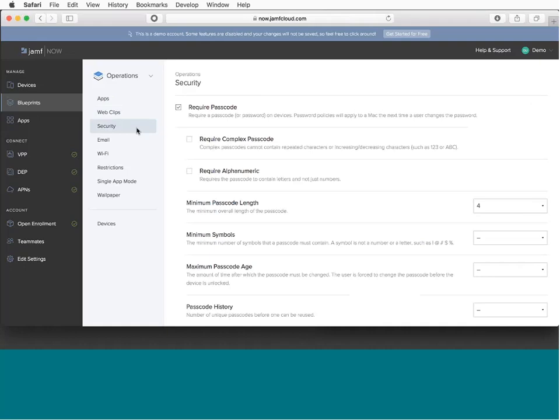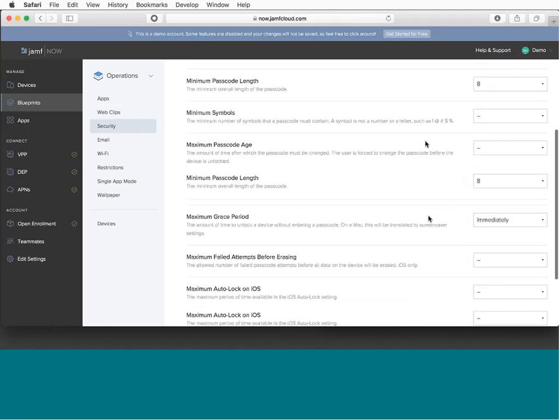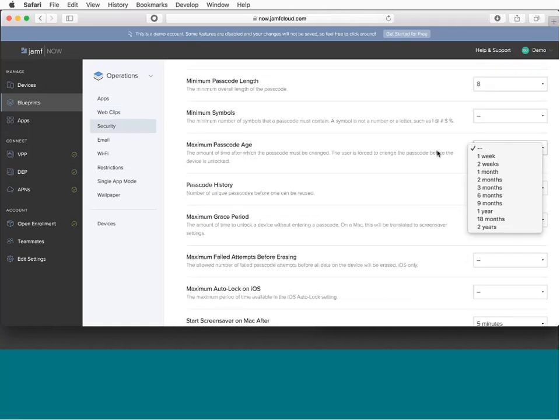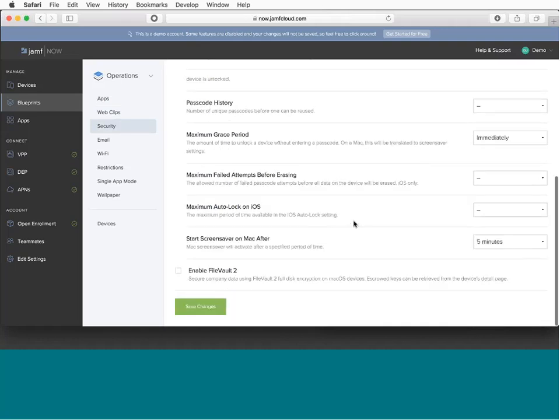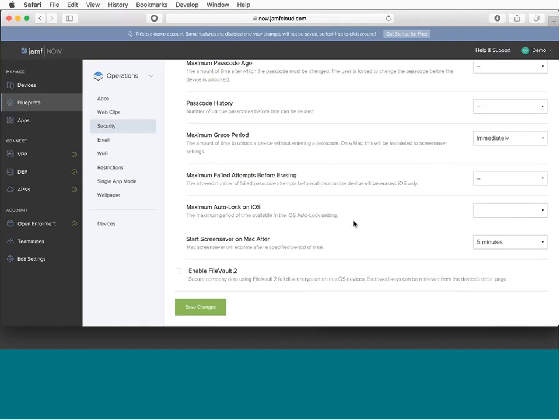Next thing we want to think about is our password requirements. So here are some options to make sure that folks don't use passwords like 1234 or the word password for our Macs. I can go in here and require some complexity as well as length. So if I wanted to give it a little bit more security, I can enforce that here through Jamf Now. We've also got some options here for auto lock as well as passcode ages. So depending on what makes sense for your business, you can go in here and make those changes accordingly.